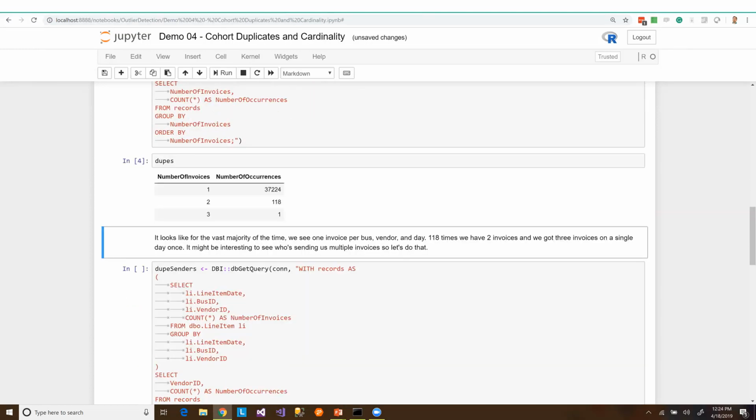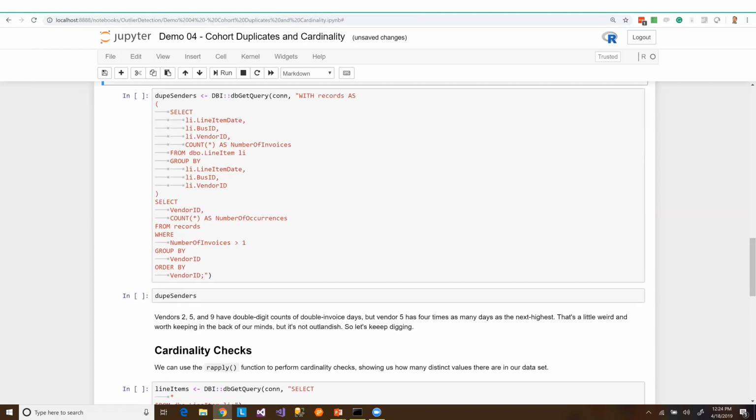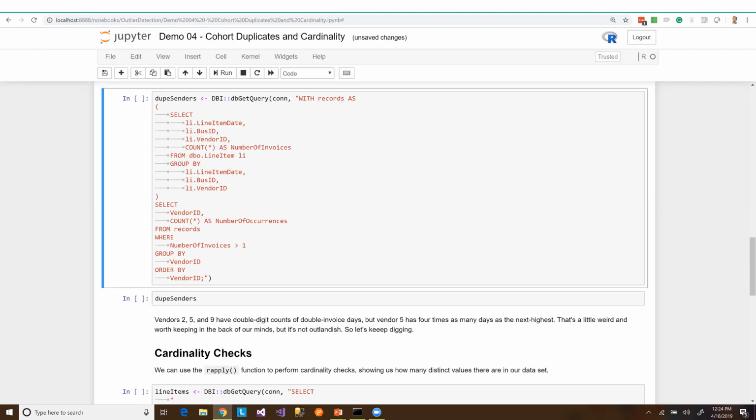And I can look, and it turns out that in 95% of our days, or of our possible occurrences, we have one invoice. But there are some cases where we have two invoices or even three invoices. So now I'm curious, who's doing those double invoicings? That leads me to this query where I say from line item, I get those number of invoices by day. Let's do vendor and number of occurrences where the number of invoices is greater than one.